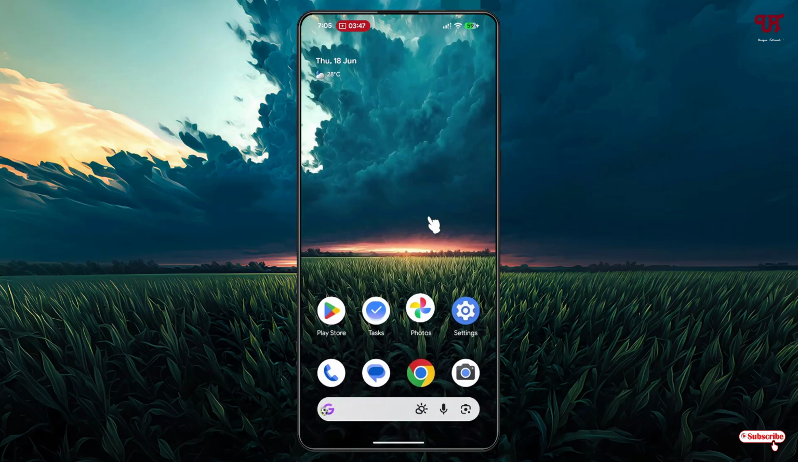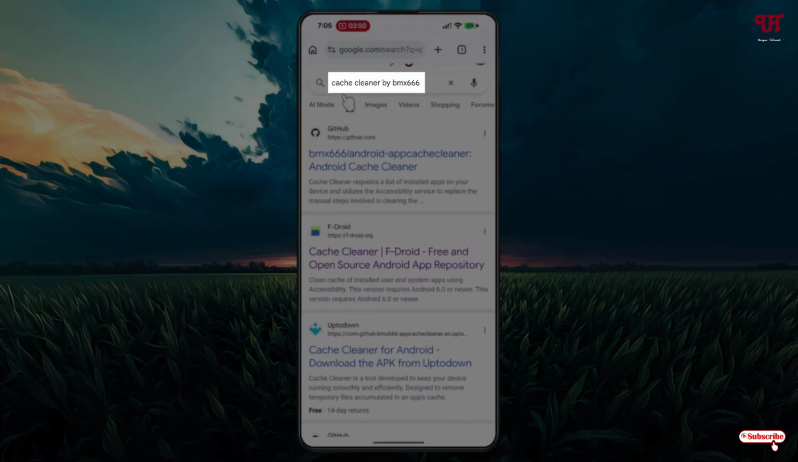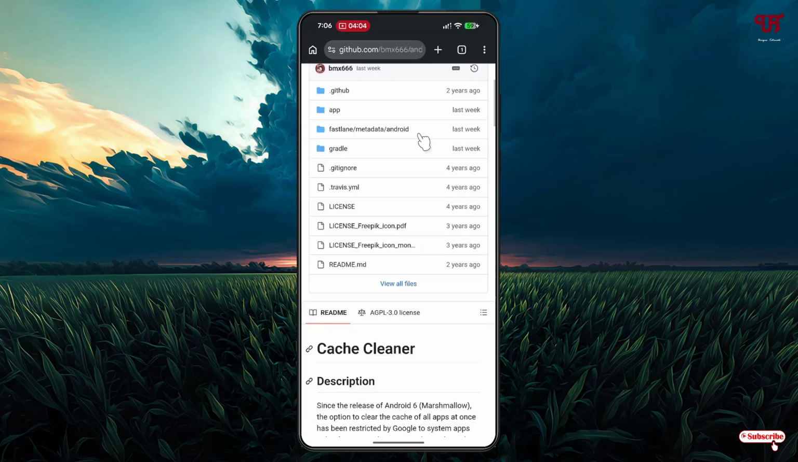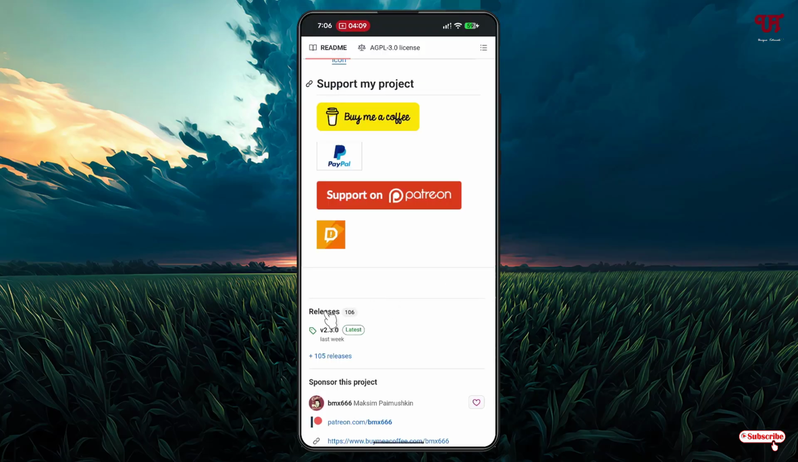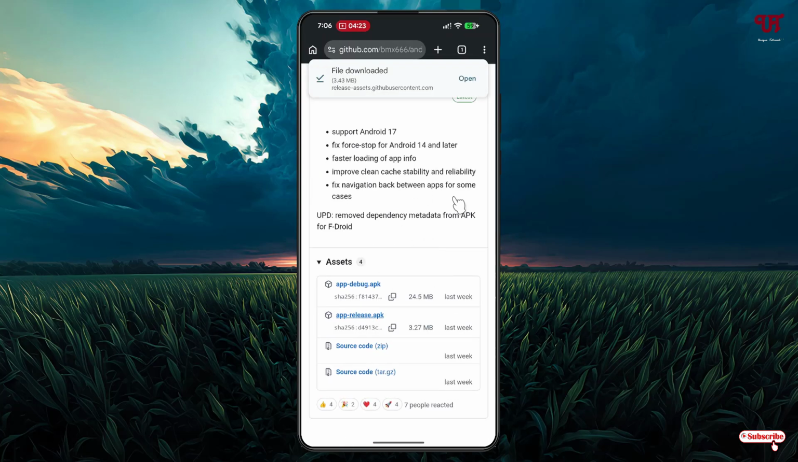So for this, what you need to do is just open any web browser, and in the Google search, search for one application name as Cache Cleaner by PMX666. On the first list, you'll see its developer website. Just click on it. Now just scroll down below. Now you'll see here releases. Just click on it. Once again, scroll down below again. Now you'll see here app release.apk. Just click on it. So finally the file has been downloaded.